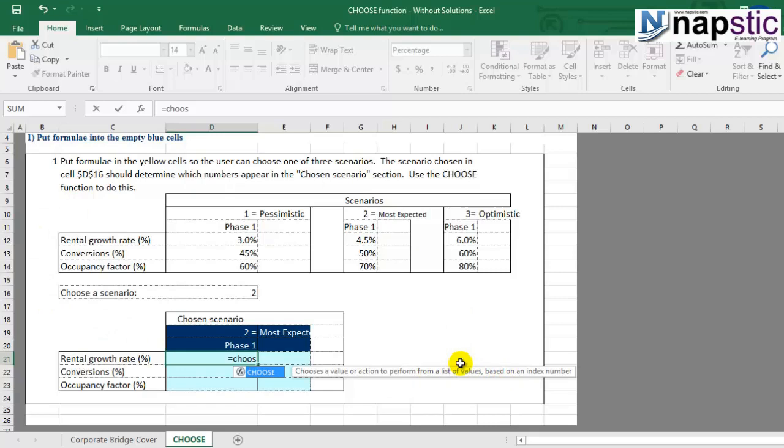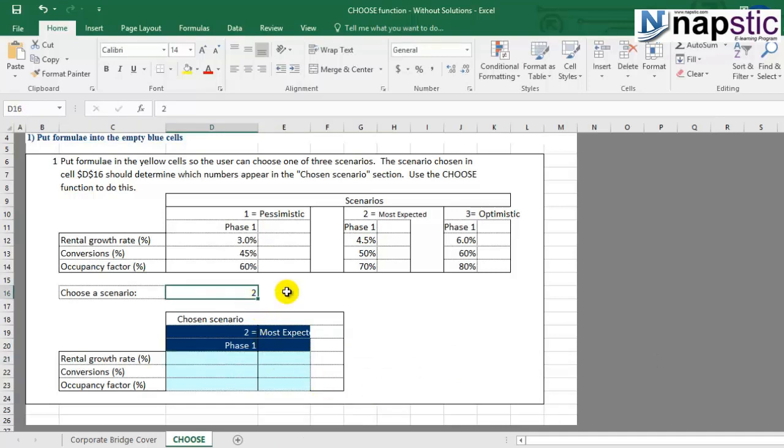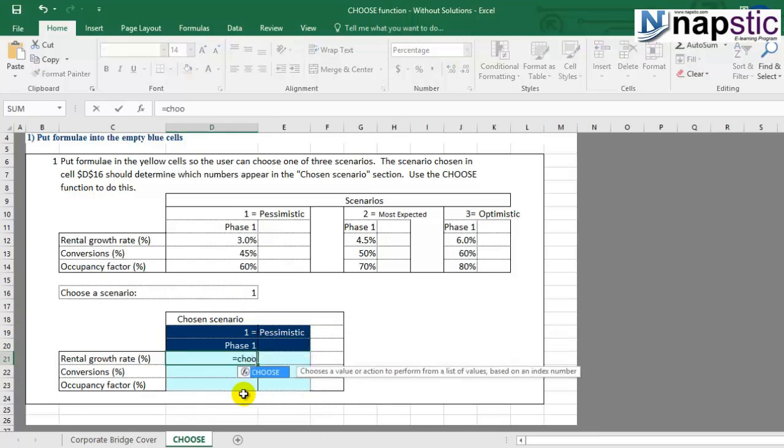So what you're doing is giving an index number. This index number is what we're going to specify here. This index number could be 1, which is the pessimistic scenario. It could be 2, which is the most expected one, and 3, which is the optimistic one. Let's say first we keep it to the first, the pessimistic one. Let's apply the choose formula.